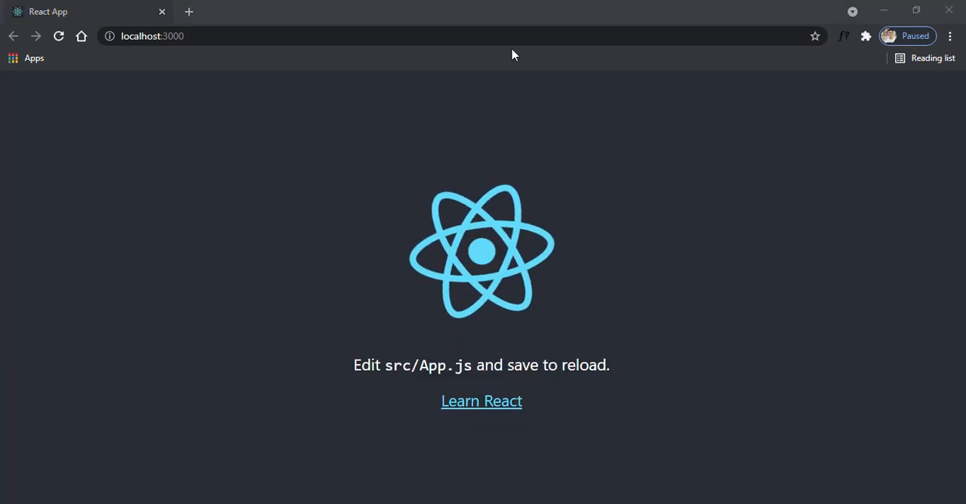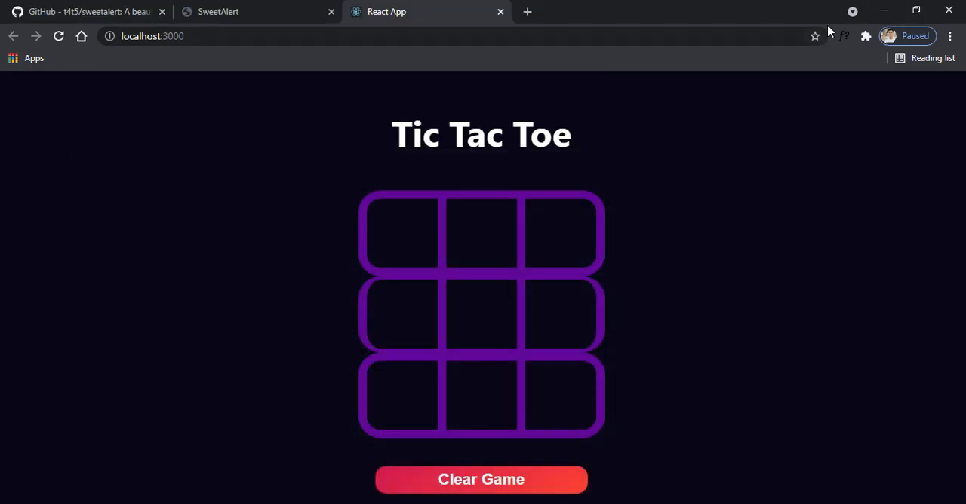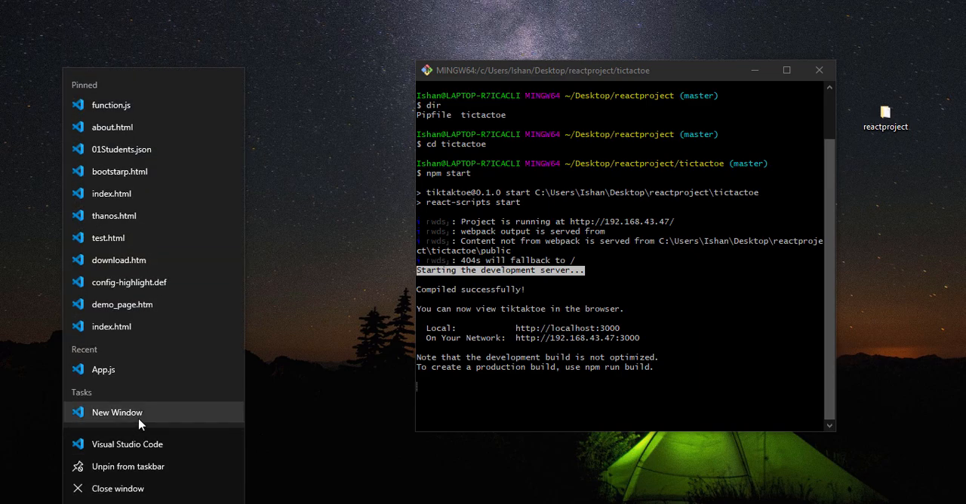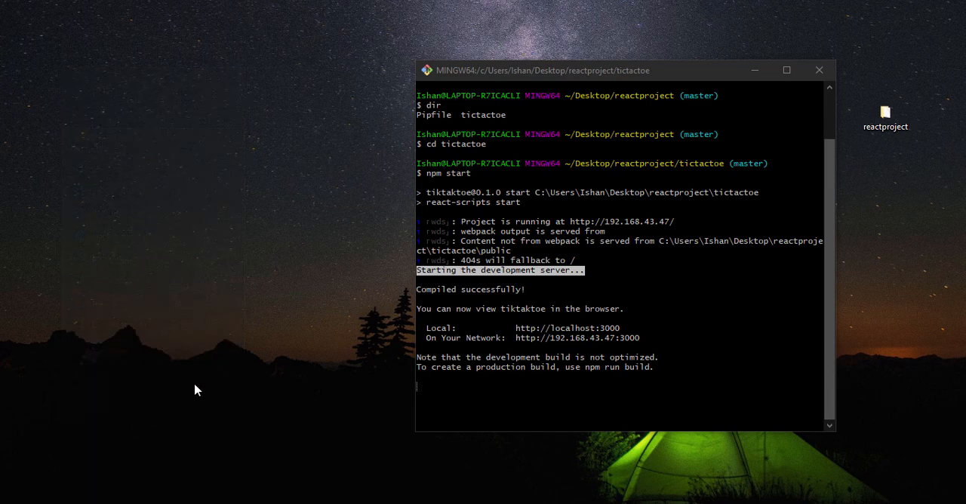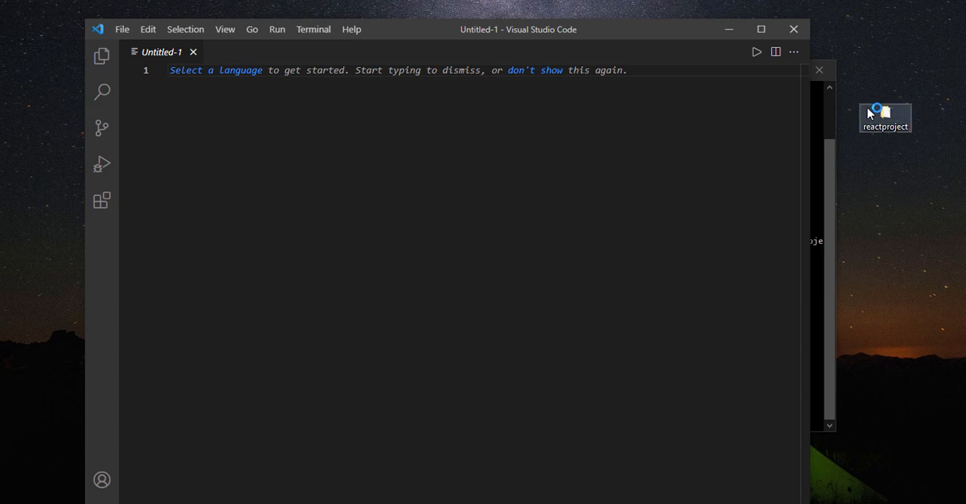So let's bring it out. And so our server is finally started. So now we will close all of this. Now we will open our Visual Studio Code editor. So this is our Visual Studio Code editor. So drag and drop the folder.